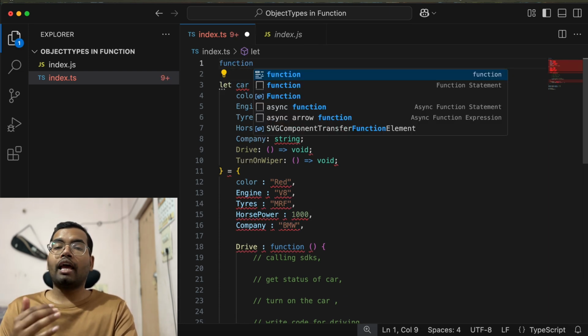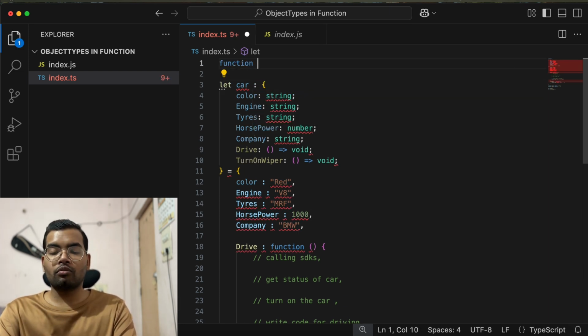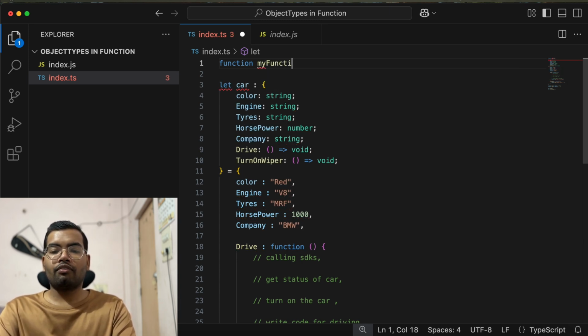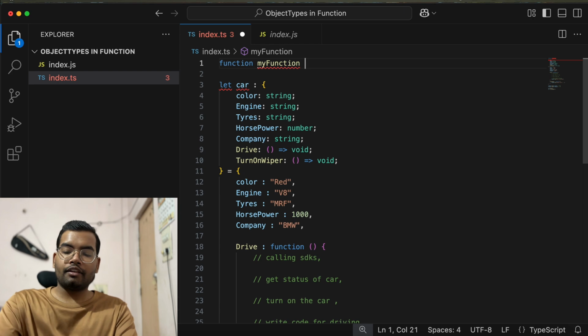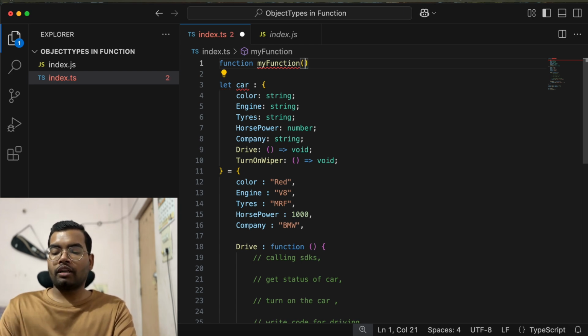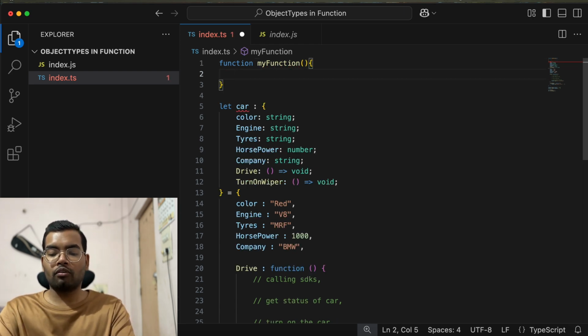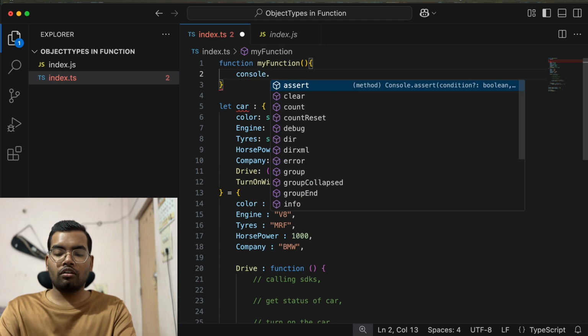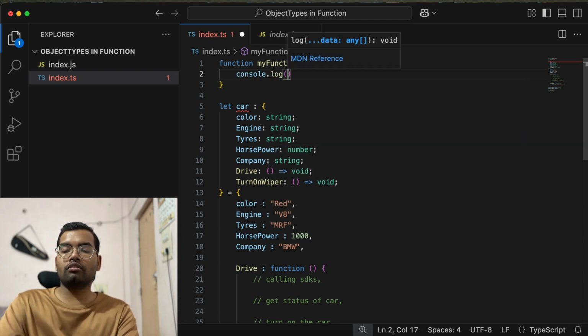Okay, you don't have to create it in the starting if you don't want to. I'm just doing it for the sake of simplicity and easiness. So let's just say function is, I don't know, my function, I'm very bad at naming functions. It will take some input and console log something.